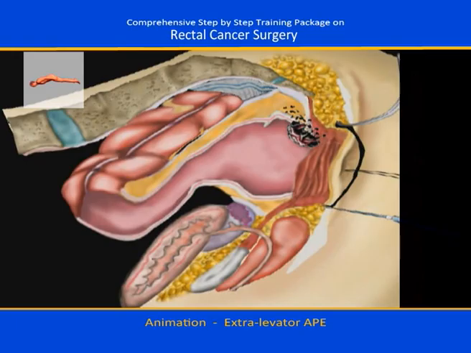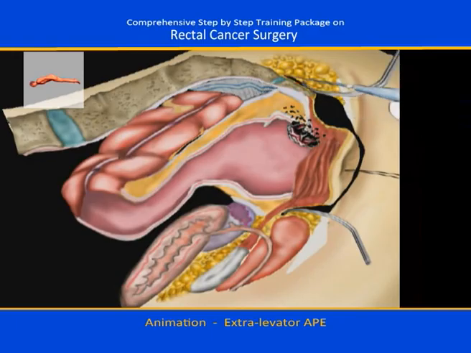Extra-levator dissection plane makes its way outside the external sphincter and levator muscles. This dissection continues to the top of the sacrococcygeal ligament at the posterior, to the lateral border of the pelvic floor at both lateral sides, and finally to the perineal body at the anterior part.